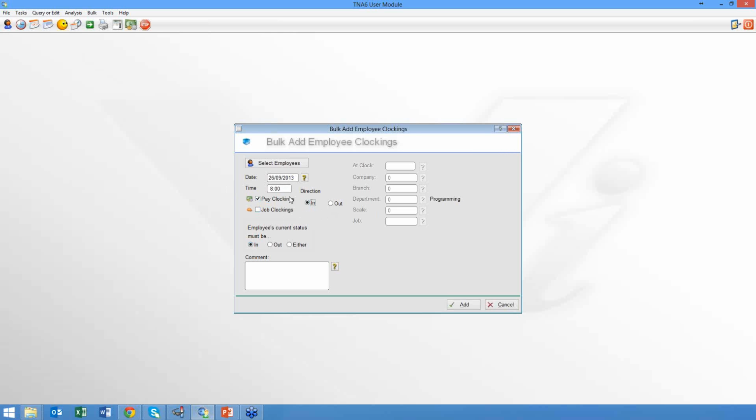So what you can do is add an in-clocking for the employees which are out, because obviously yesterday would have been the last clocking that they have, which would have been an out clocking. So this will then only go and add clockings for employees that have not clocked in this morning yet. Or you can obviously, if you're adding an out clocking, select that they need to be in. Or if you aren't too worried, you just want to go and add for everybody, you can select either.